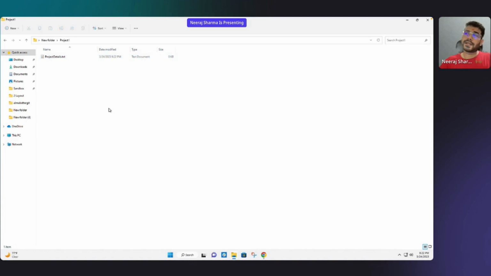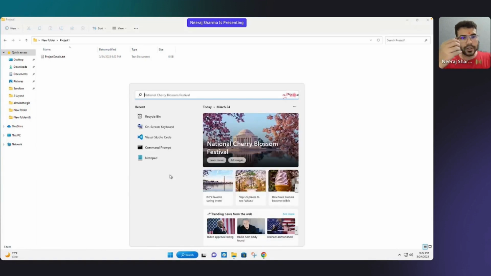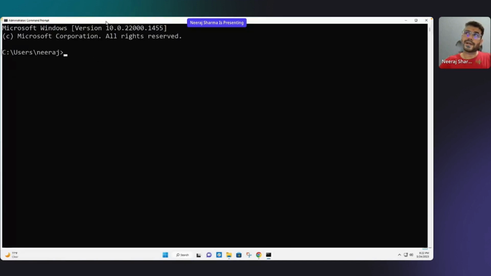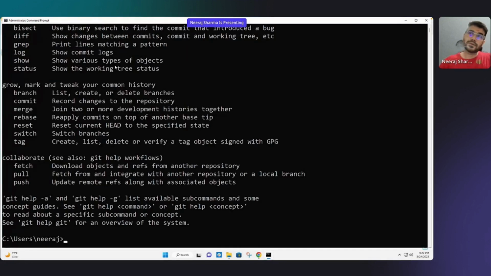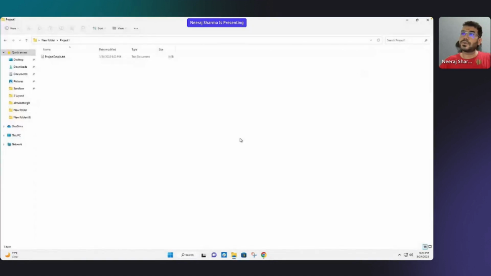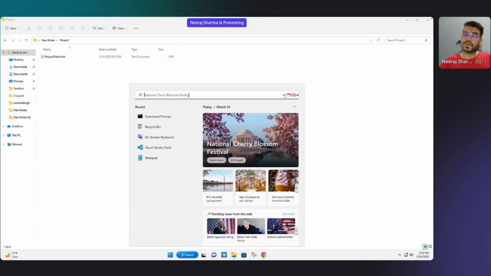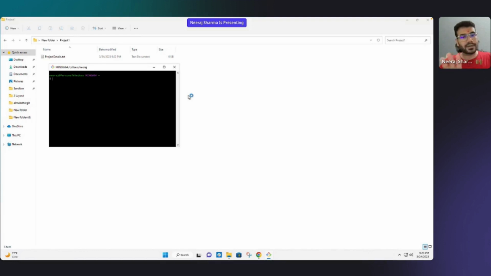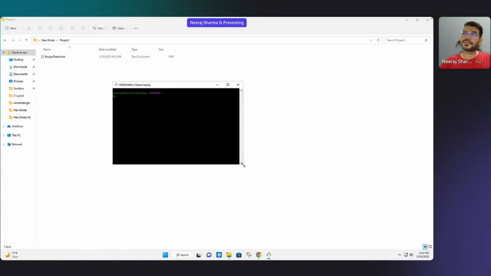Now there are two things you could do. Once you have installed Git, you can access it from your command prompt also, the CLI we talked about. If I type git here, it gives me all those options, so it works this way also. Or you can just open Git Bash. Whatever commands I'll be writing now can be used in your command prompt or in Git Bash. Git Bash will look like this.